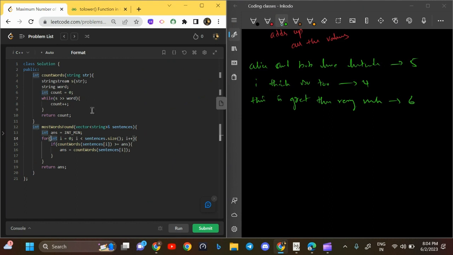So first, let us take int answer to be INT_MIN. That is the same convention that we have used in the previous problem: start from the minimum possible value and then keep updating. So for int i = 0; i < sentences.size(); i++, if countWords(sentences[i]) >= answer. sentences[i] is the particular sentence at the ith index, and countWords is the function. So what is the function returning?